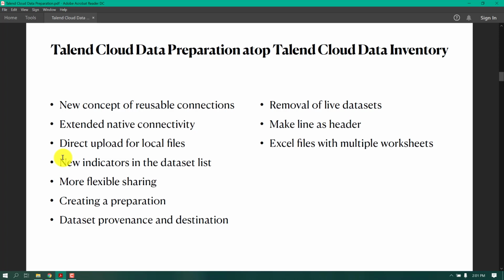We have seen that extensively during our Talend Cloud Data Inventory and Talend Cloud Pipeline Designer sessions. Similarly, you can use the connections and data sets in Talend Cloud Data Preparation as well. Then we have extended native connectivity. A whole new range of connection types is now available natively in the application. Create preparations on data sets from databases, file systems, distributed systems, platforms, and more. We already saw the full list of these while we were learning data inventory, so I'm not going into them here.